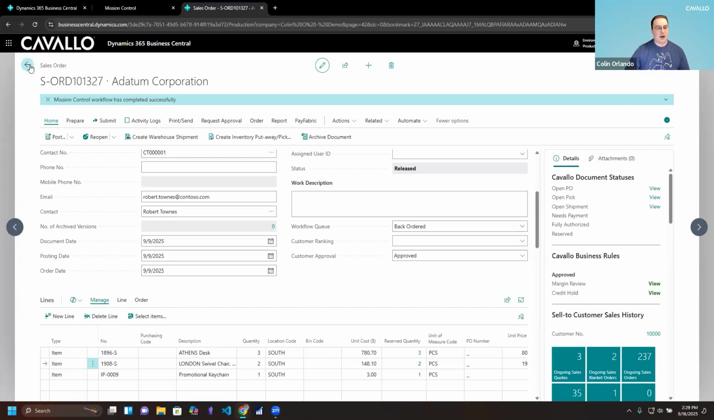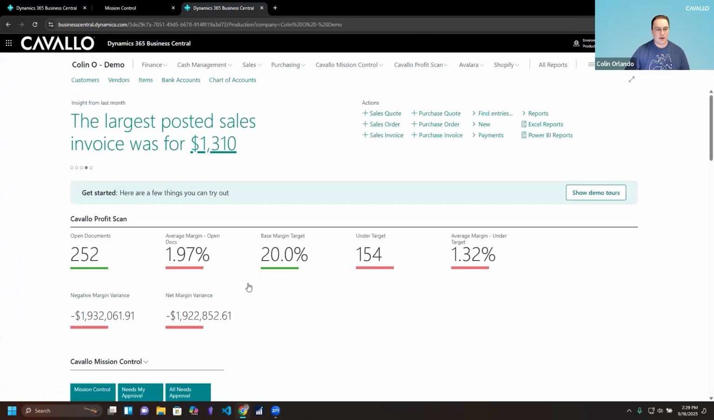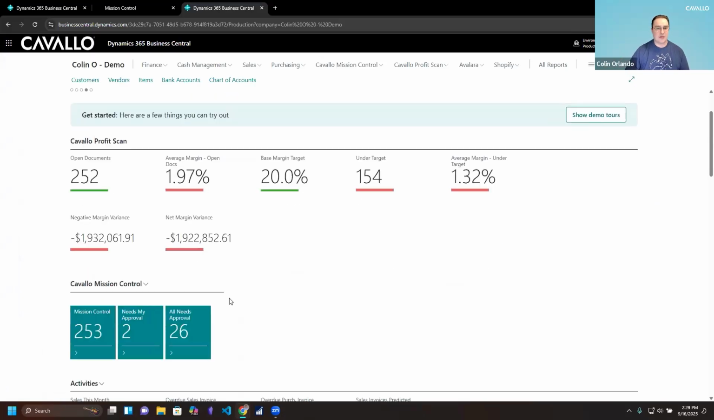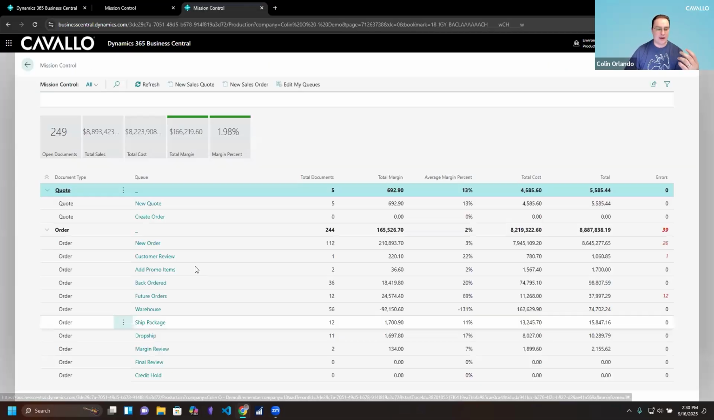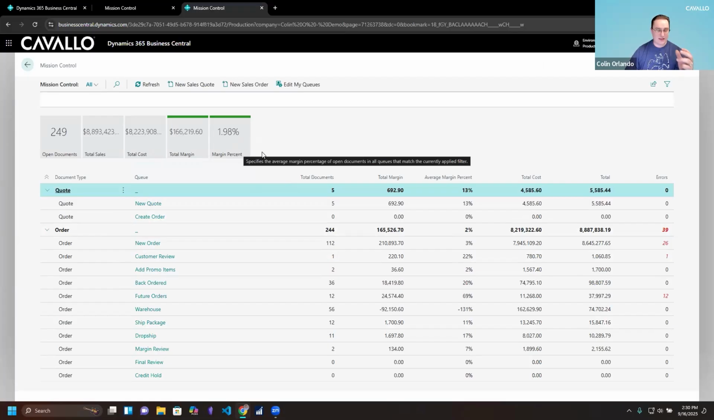Now, I want to take us through a couple more areas in the application where we add value. And because I started on the actual order card itself, I want to reiterate that we push this workflow into Business Central as well. So we have 3 tiles here. They all represent different dashboards. One showing all of the documents that need approval through business rules. One showing 2 documents that need my specific approval. And then mission control. This is all of my workflow queues that I've just built out. So you have that sales monitor view again inside of Business Central, that mission control dashboard view.